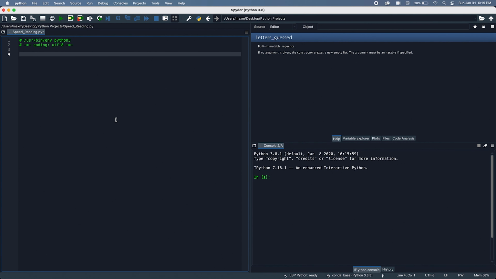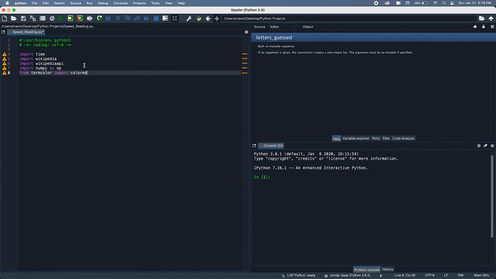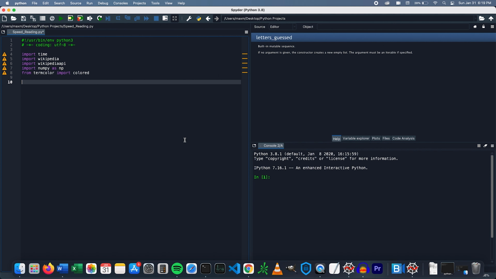Alright, let's do it. In order to get this started, we're going to have to import a few libraries. So we have Time, Wikipedia, Wikipedia API, NumPy, and Term Color. So why are we using the Wikipedia library? Basically, we can get instant access to millions of different articles that can help us get better at speed reading, and this will be a lot easier doing it this way rather than searching the web for random passages of text and then placing them in an assortment of text files.